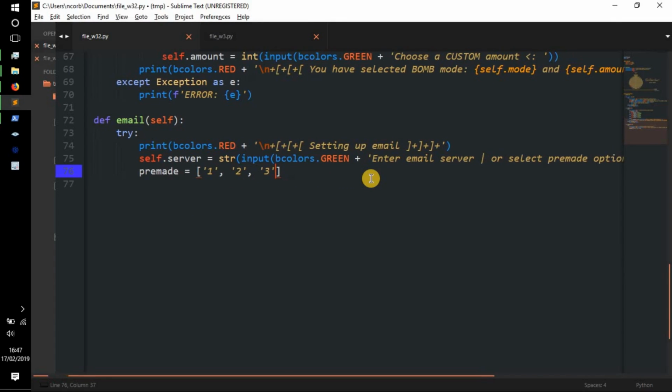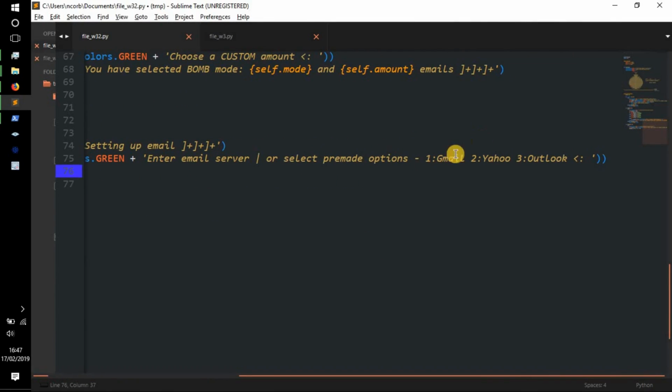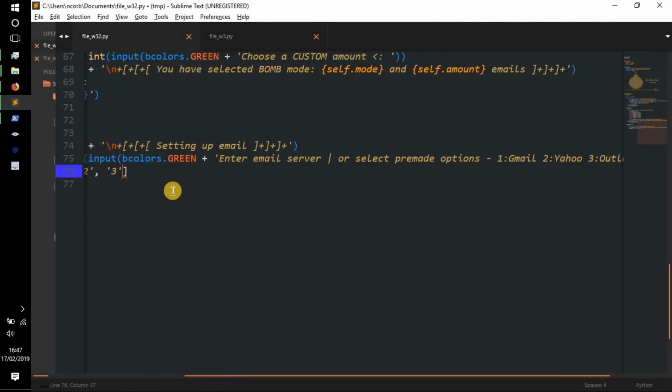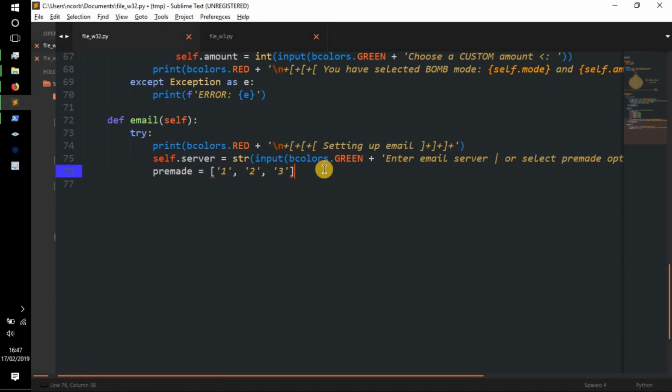1, 2, 3, they're the pre-made options, like I said: Gmail, Yahoo, Outlook. And obviously if it's not in the pre-made options, we're going to sort it out if they write their own server email. So next we're going to do default_port equals true for now.